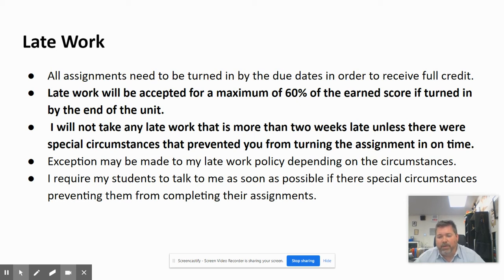You just need to come and talk to me about it. But if you're going to go on a trip, I would expect you to come and talk to me at least a week ahead of time to give me time to get the work samples together for you to do while you're on your trip.